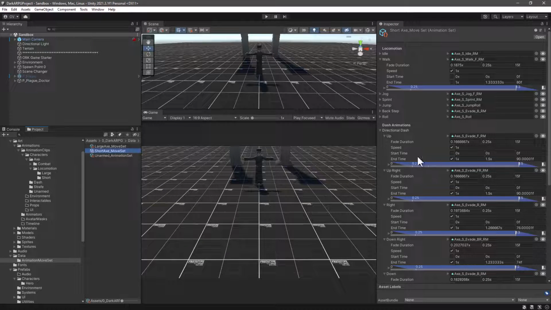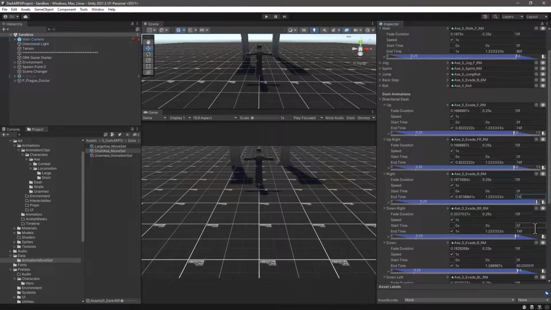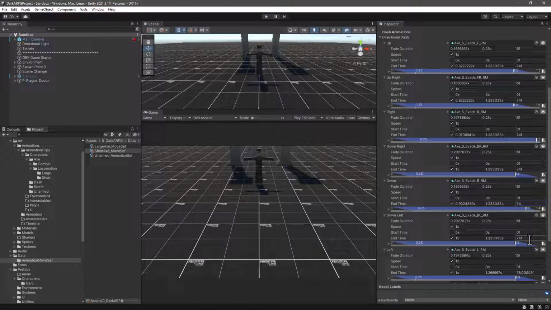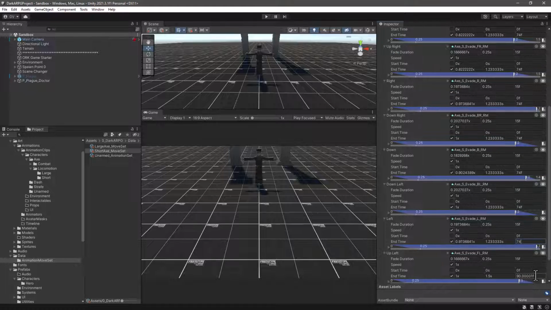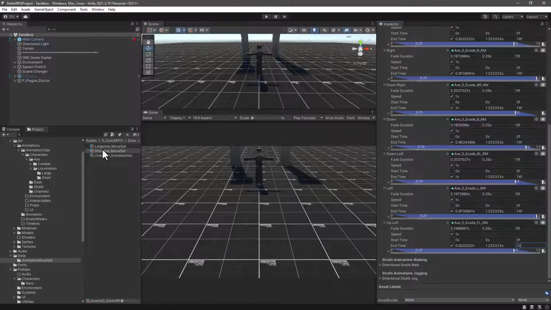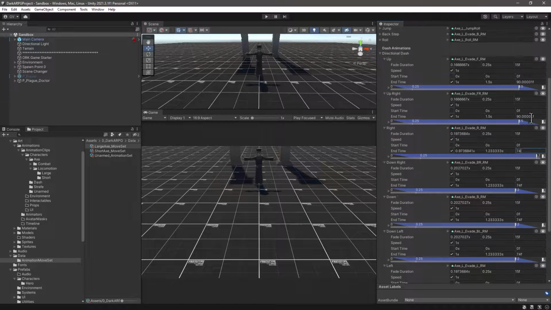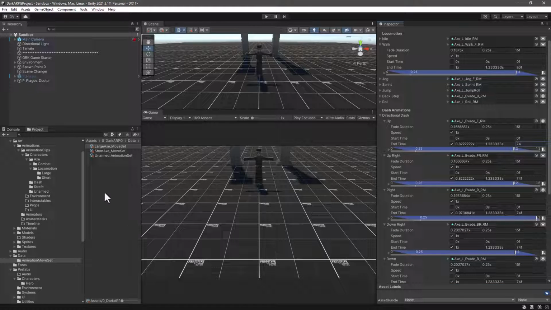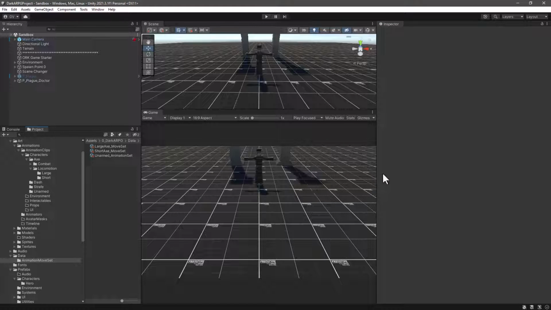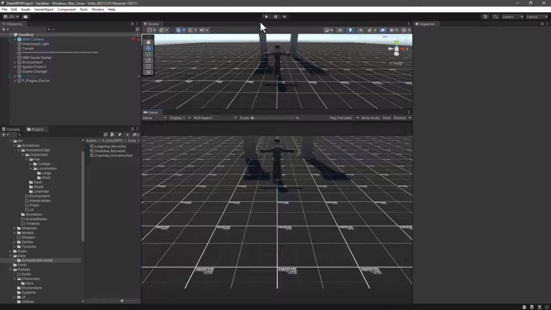Let's do it quickly for the other movesets. Now we are on the short axe and in the directional dash. So 74, 74, 74. Again, this totally depends on the animations you are using. I hope you don't have any problems with it. 74, 74. And look how easy it is to do this using Animancer. It's amazing. Okay, so now we have fixed all the animation sets. With the dash animation, let's give it a try.